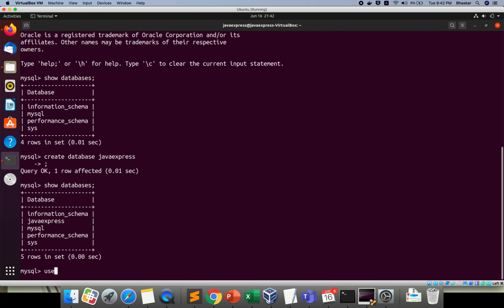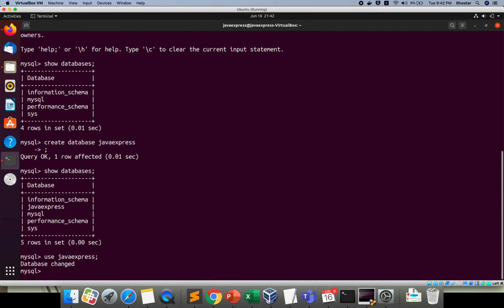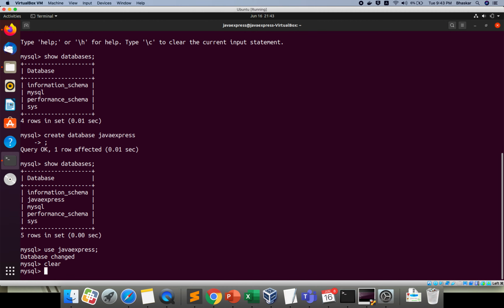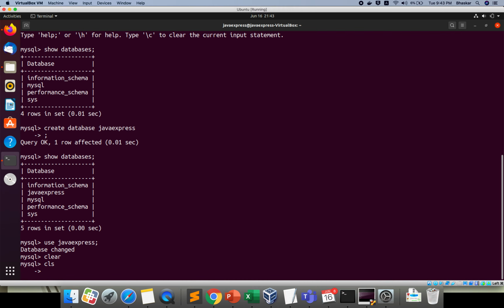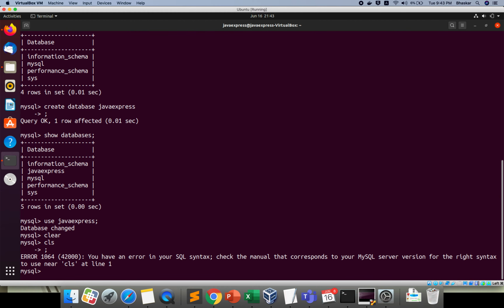So first I want to use my database Java Express. Inside my database I need to create one table. Which table do I want to create? Just an employee table. Let me clear my screen first. CLS, sorry, this is not being used.